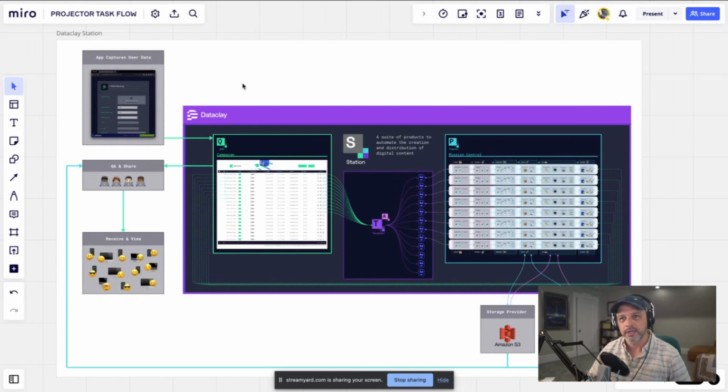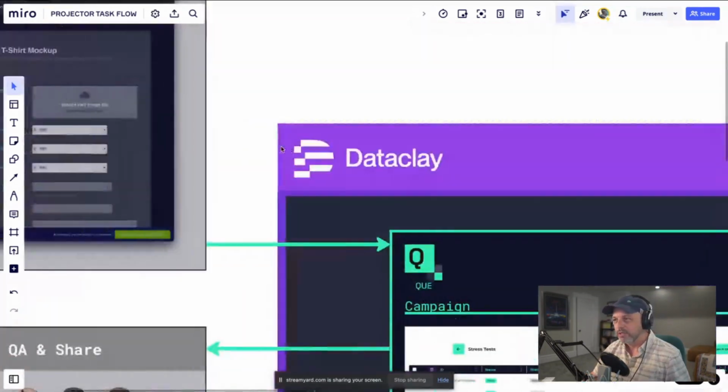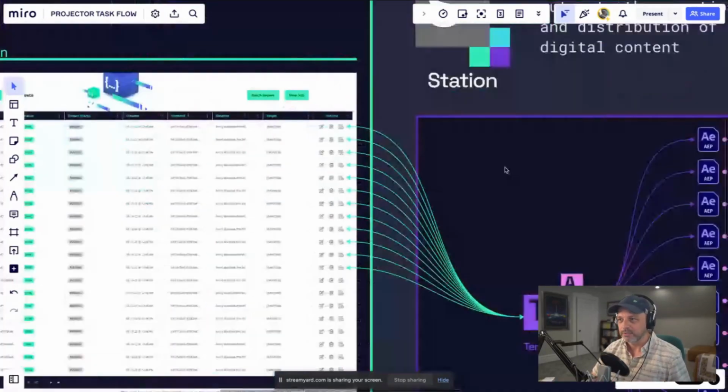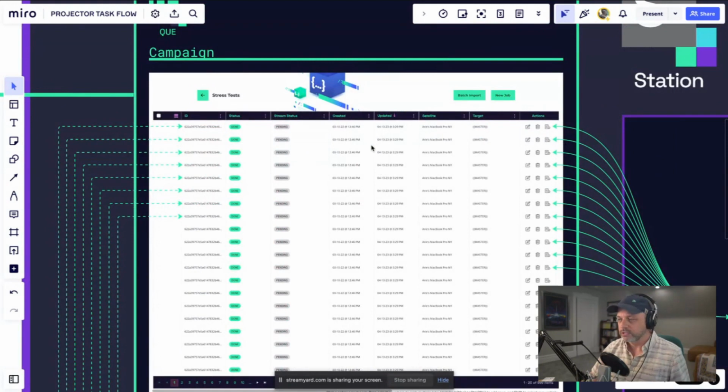Okay, so essentially what we have here is a method by which an end user can create content very easily through a web form. And so anybody can use a web form, or any browser or mobile app or something like that. The data ends up inside of QUE as a job. And we call them jobs because the data that comes in from the form eventually gets processed by Templator and Projector. So each one of these rows is known as a job.